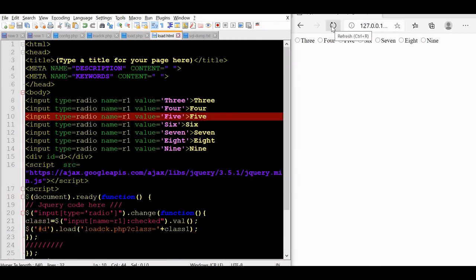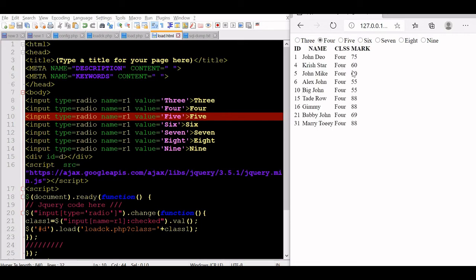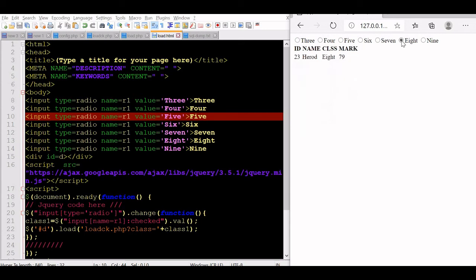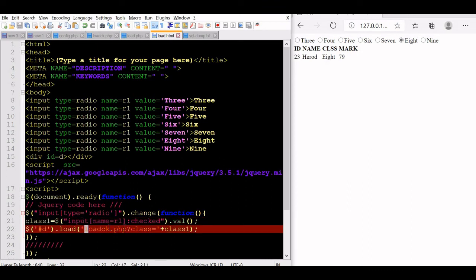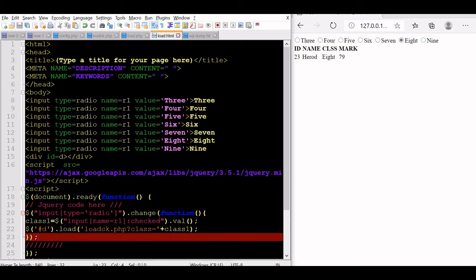Now let us refresh this. Fine, now it is refreshed. If our jQuery everything is fine, we will get the database details here. Let us select 4. Yes, we are getting all the records of class is equal to 4. Now we are selecting 6. We can change it. Whatever radio button you select, the value will be picked up, stored in this variable class 1, and passed on to the loadck.php file through this line.